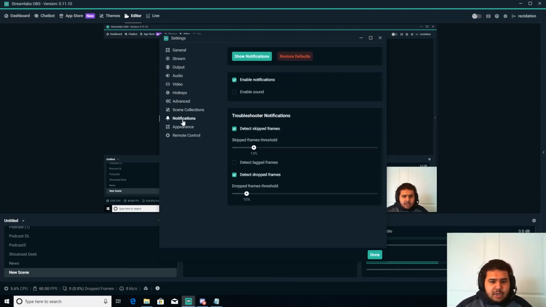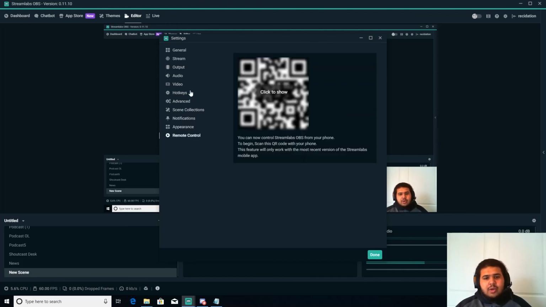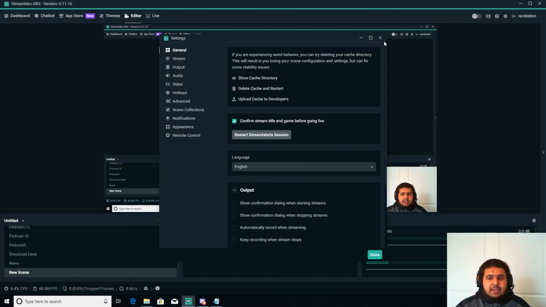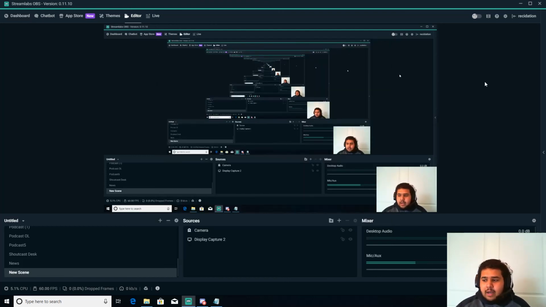Scene collections, notifications, appearance, remote control. I don't mess with any of that, okay? So that's basically all the settings that you guys need to know about Streamlabs OBS.